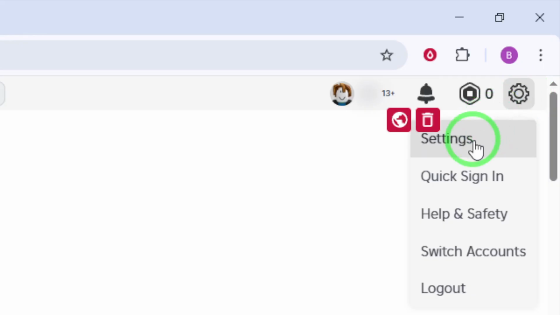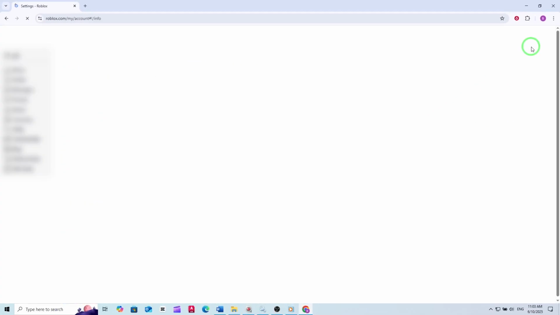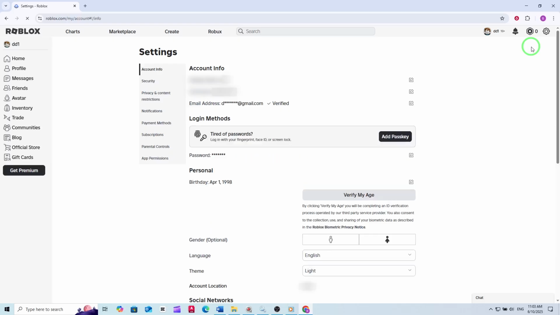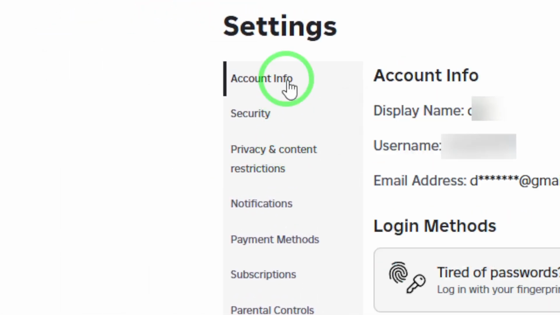Click on the gear icon, and a drop-down menu will appear. From here, select Settings. This will take you to your account's main settings page, where you can customize various aspects of your Roblox experience. Now, on the left side of the screen, you'll see a menu. Click on Account Info. This section holds all your personal details and customization options.